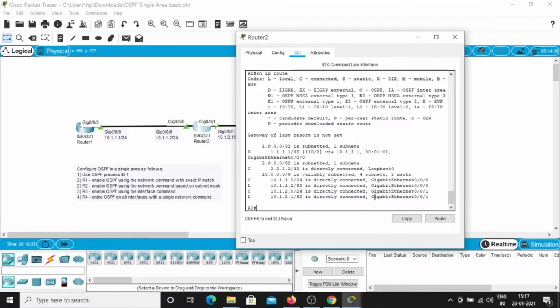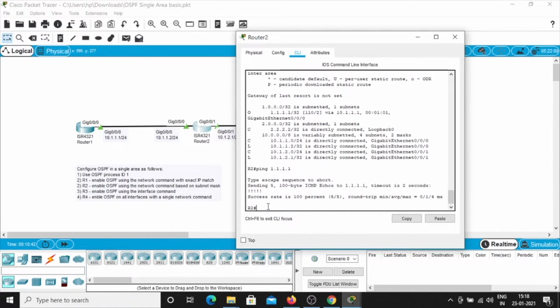So here it is, and next we are going to see if it can ping the loopback address of router 1, 1.1.1.1. See, it is pinging.